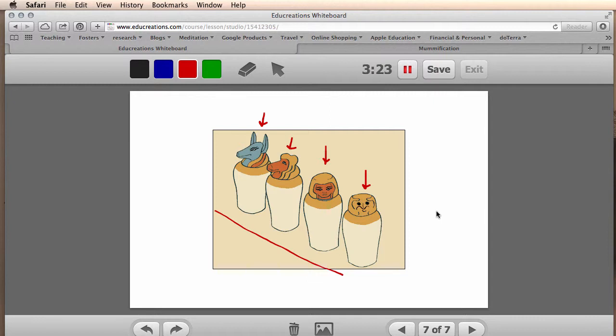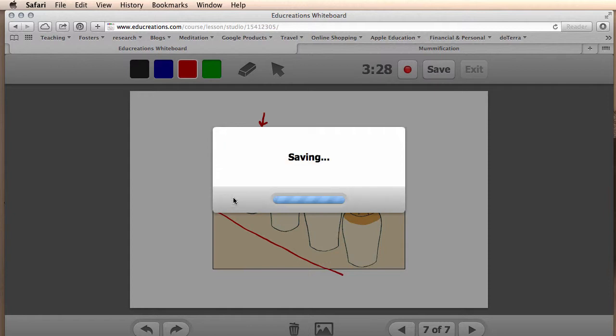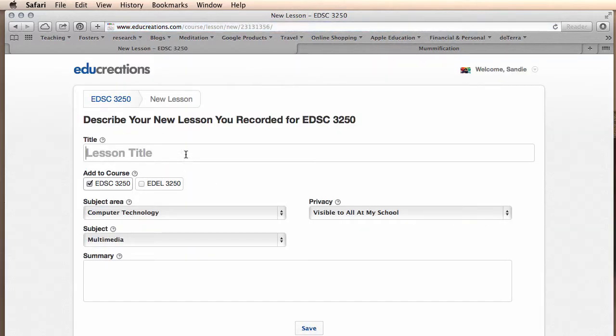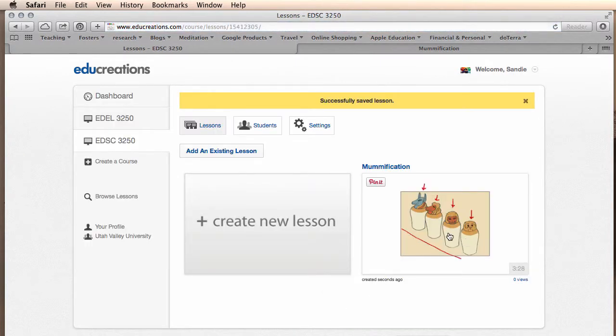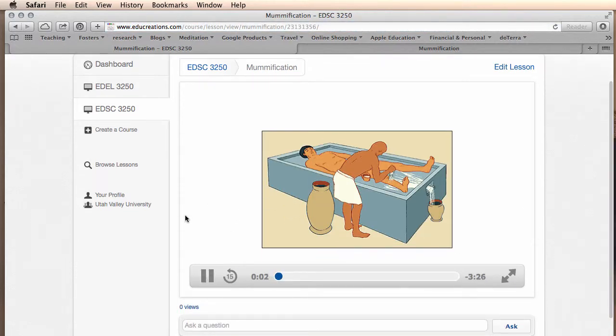Hope you enjoyed. At this part in the process, I would click save. It will ask me if I'm sure I want to save this recording. I hit save again. And then it allows me to give it a lesson title. I choose the courses that I want to add it to, the subject area, privacy. I want it to be visible to all because I like to share with everyone. And then hit save. Your video is now available from EduCreations and you can play it.